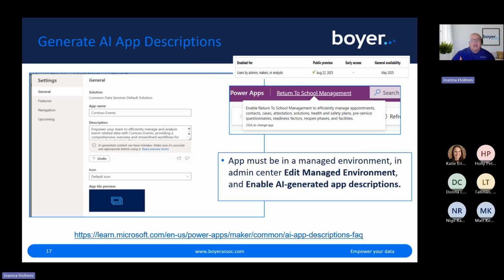Now, what this description does when someone is in a model-driven app and the app name is up at the top in the toolbar, the user hovers their mouse over it, they would see that description. So again, just a Copilot AI generated description for our model-driven app, what it does, and I don't have to necessarily think about that myself.